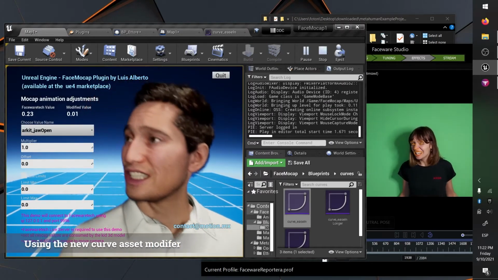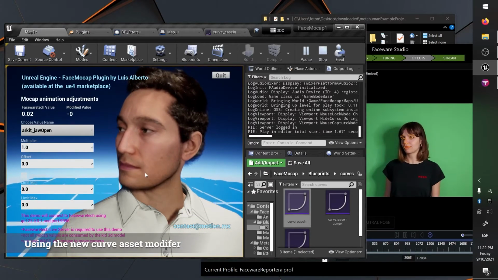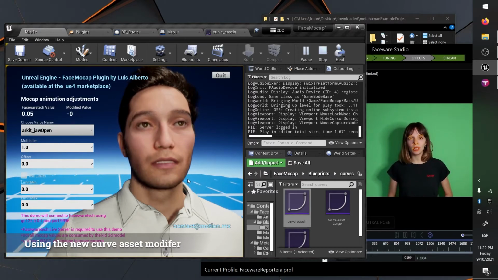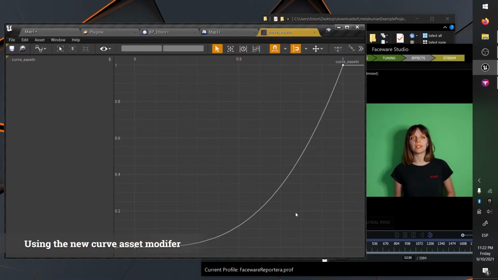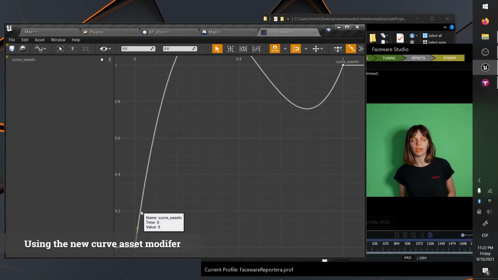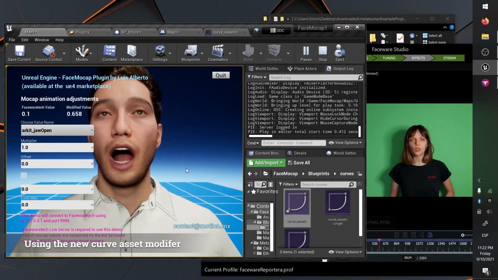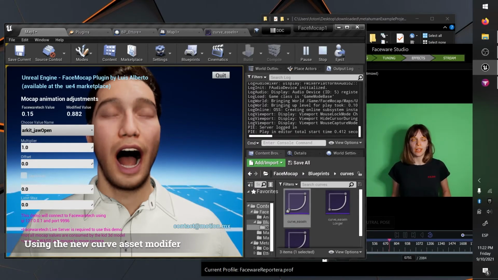In this specific case, for the jaw open, the ease-in curve was not a good choice. So let's find out a different shape for the curve. So let's try making a very sudden change. As you can see now, the movement is too abrupt.